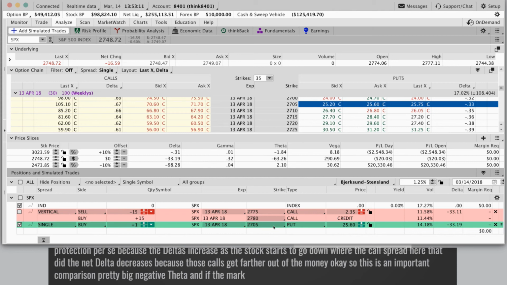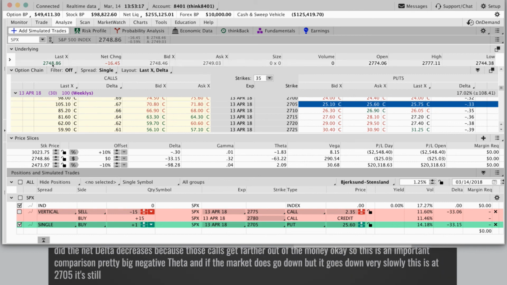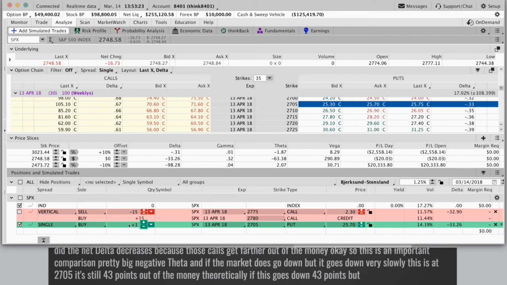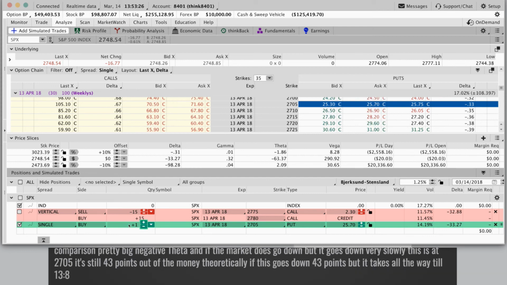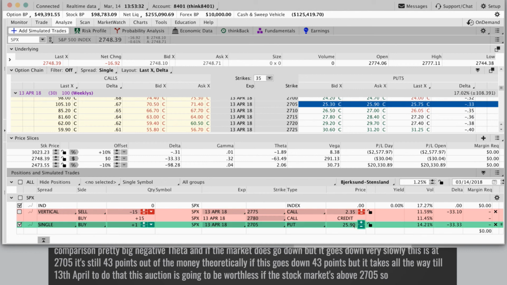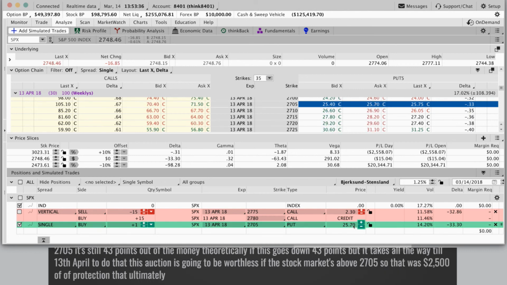And if the market does go down, but it goes down very slowly, this is at 27.05. It's still 43 points out of the money. Theoretically, if this goes down 43 points, but it takes all the way till 13 April to do that, this option is going to be worthless if the stock market's above 27.05. So that was $2,500 of protection that ultimately ended up going out the window, right?